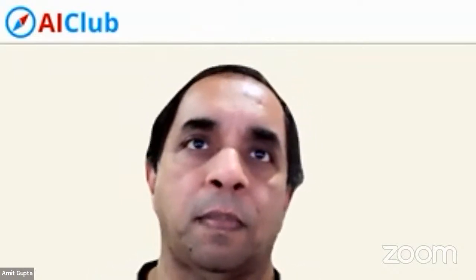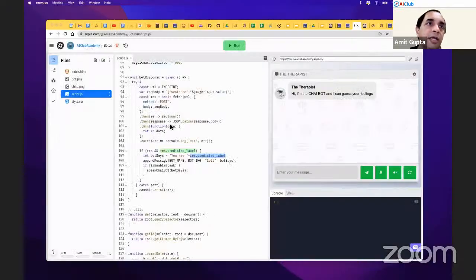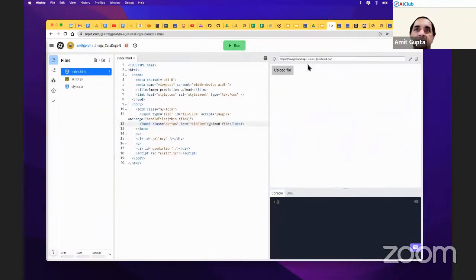So I'll share my screen now. Okay. Right, so we are here. So this is the code. We have a form for accepting input. This input handles the files. And this is the button for upload file. And we've got two placeholders. The first placeholder is where we show the picture of the cat or the dog. And the second placeholder is where we come back with a prediction. And we'll come to that in a second.